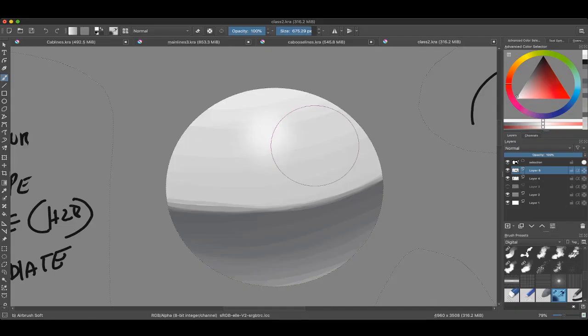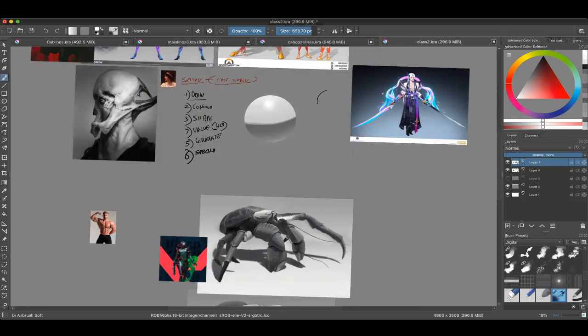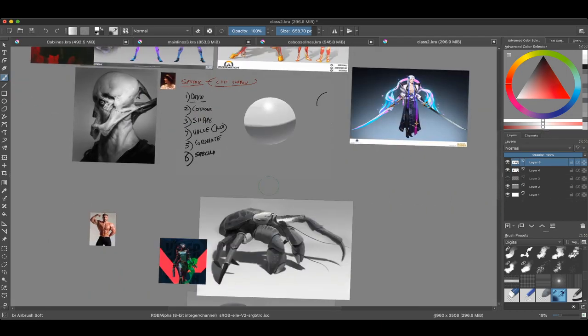Let's try it again, maybe with a slightly lighter value. So I go here and I start with my simple, small specular light, right? Very small. And I add a bit more, larger brush, larger brush, larger brush. Larger brush, and then suddenly, slowly but surely, we get that attractive looking specular, which is pretty cool to see, right?